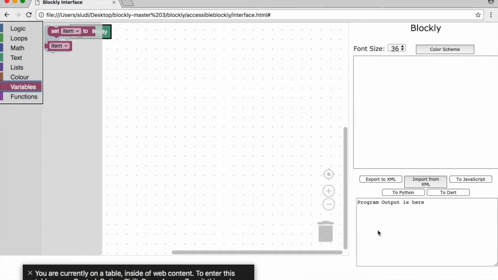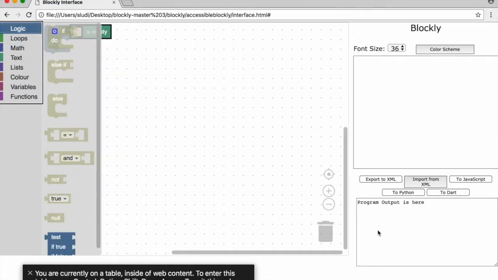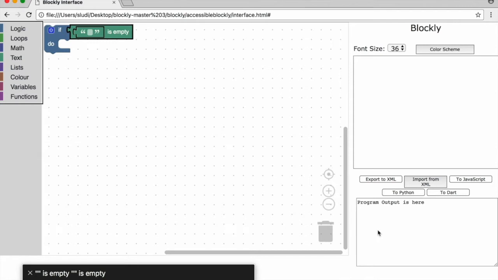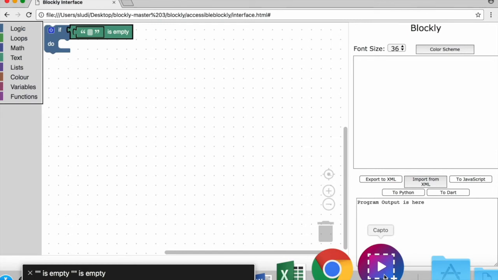You are currently on a table, inside of web content. To enter this table, press Control-Option-Shift-Down Arrow. To exit this web area, press Control-Option-Shift-Up Arrow. Color, list, text, math, loops, logic, collapsed list box. You are currently on a table, inside of web. Loops, math, text, list, collapsed list, text, collapsed list box, text block. You are currently on a table, inside of web content. To enter this table, press Control. Is empty. Top connection. Value connection. Connection selected.